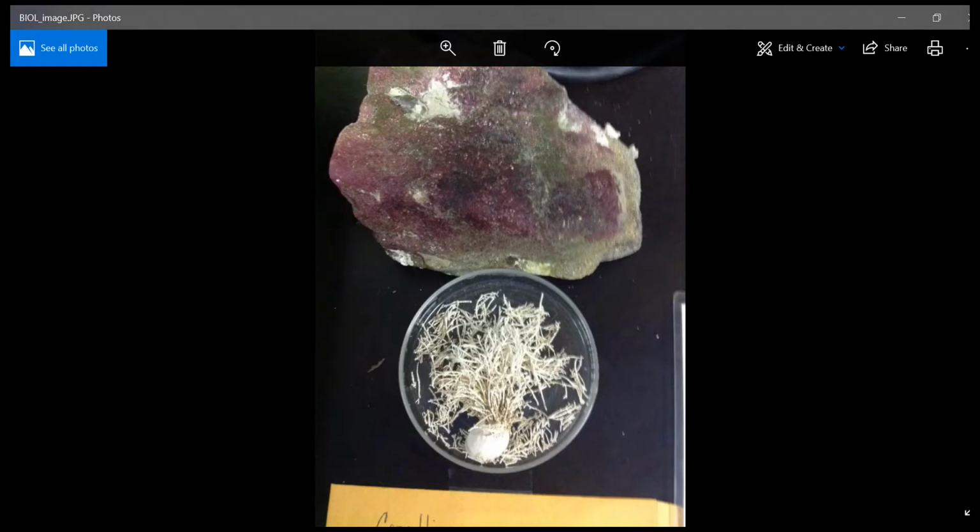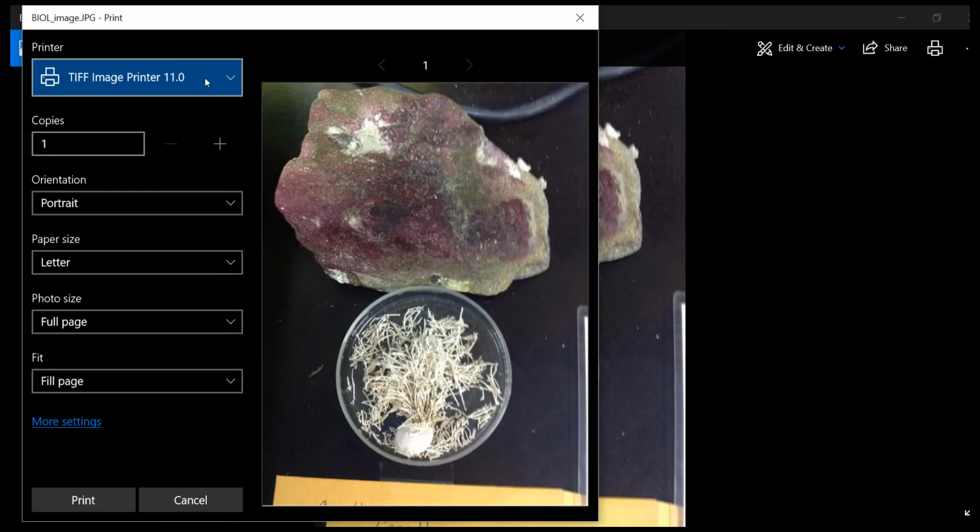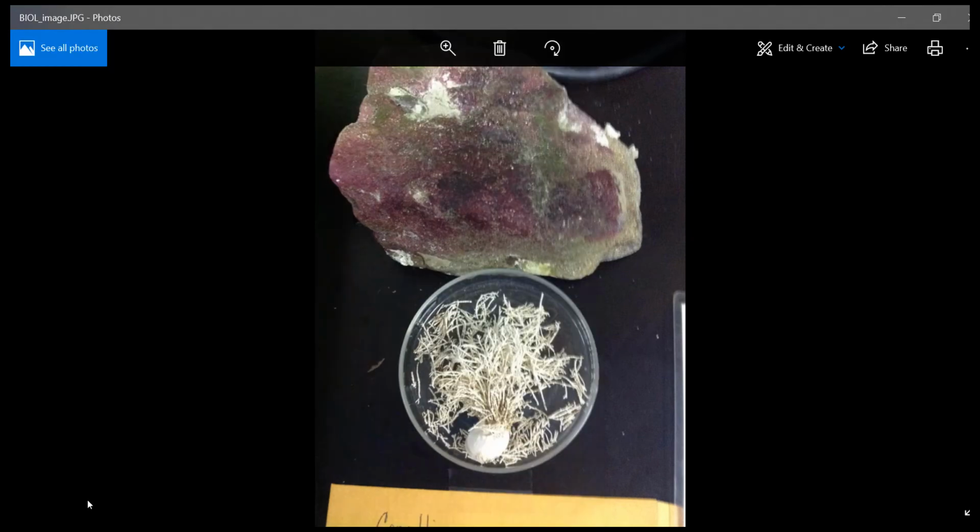To add our JPEG image to this project, open the JPEG image in your favorite image viewer. Click Print and select the TIFF Image Printer as your printer. Click Print to send the file to the TIFF Image Printer.